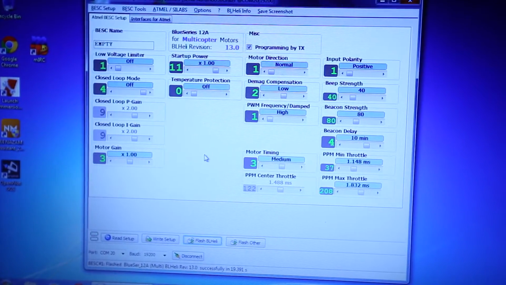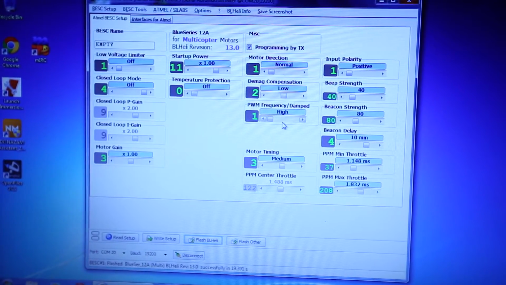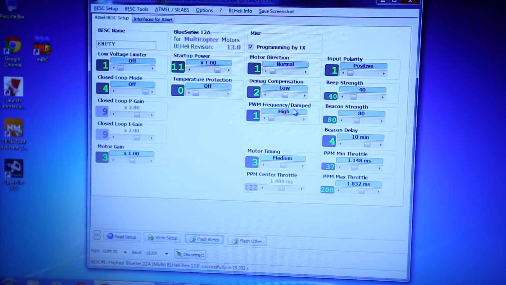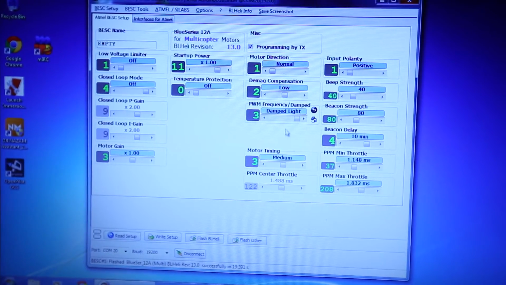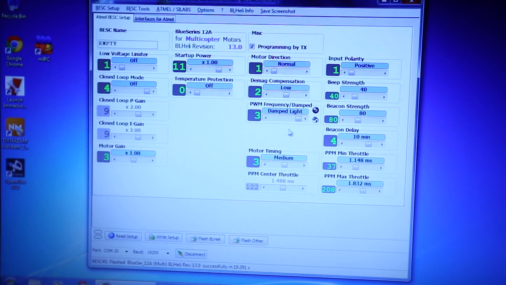From here, this is where you can activate beast mode, which is basically going to be the light dampening. So you're going to go to the PWM frequency damped. Right now it's set to high, middle is going to be low, and beast mode is going to be dampened light. Now, of course, to take advantage of dampened light, you need to be running the Ninja 32 board on Cleanflight and activate the one-shot 125.